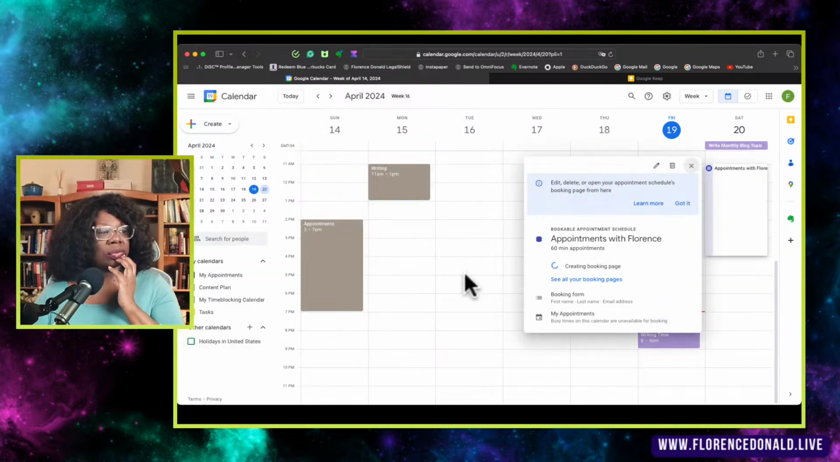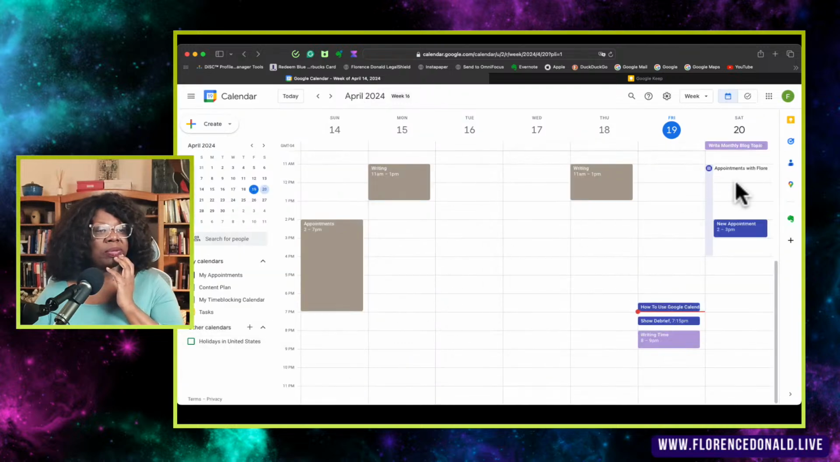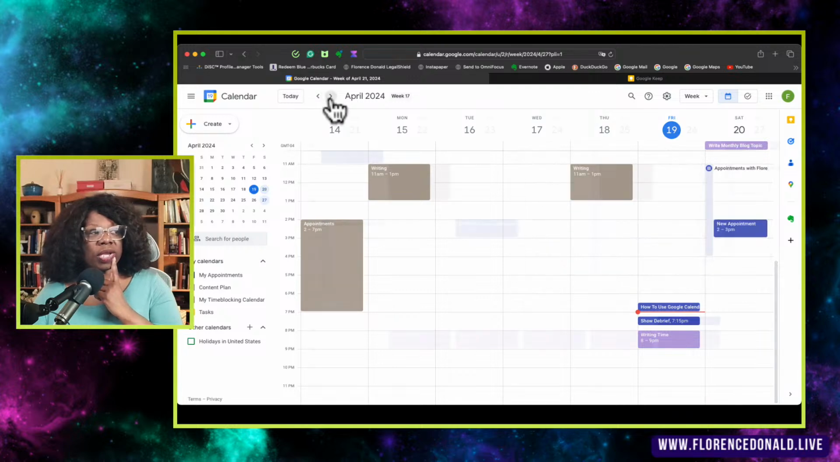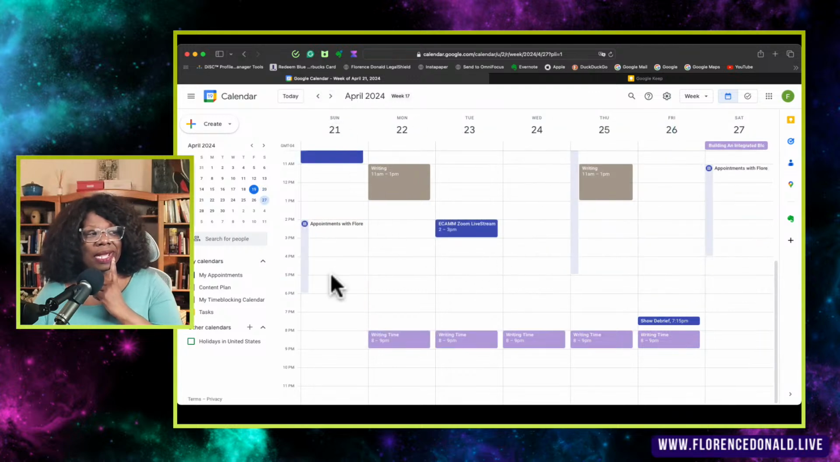So now I can see my booking time. If I've made appointments here on Sunday, and I didn't mean to do that, I can go in, I see this is not matching up. That's the whole point of having that time block calendar. It's not matching up. So if I go to next week, let's see if they match up. Now it matches up because I said put it here, and it's laying right over top of that time block calendar. So you can see it.